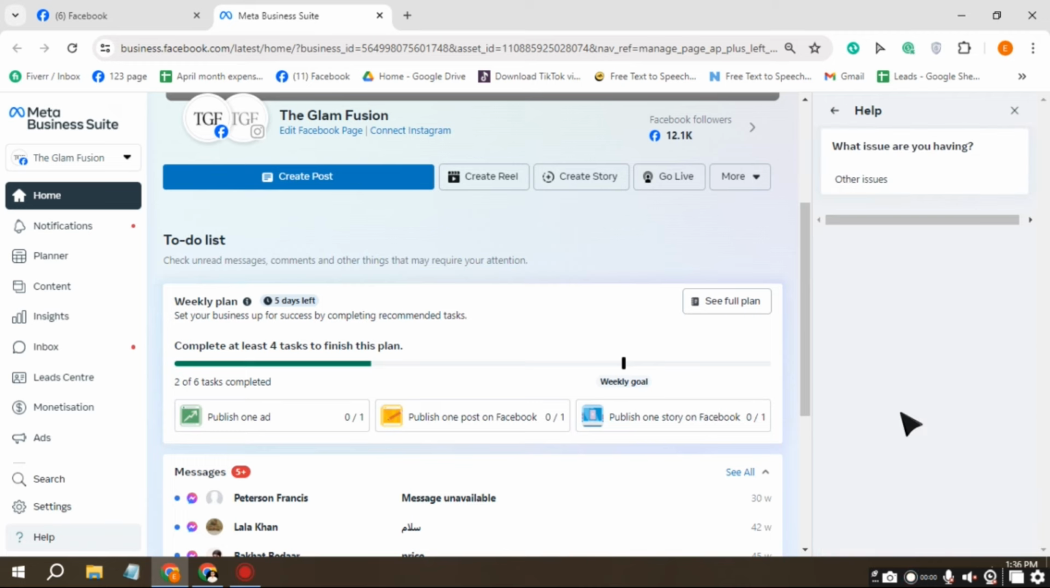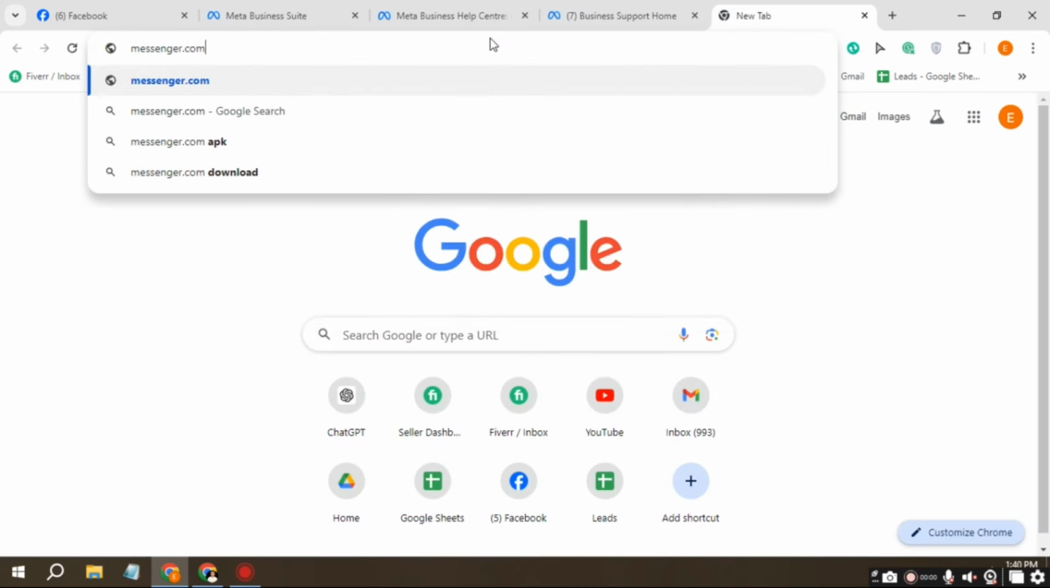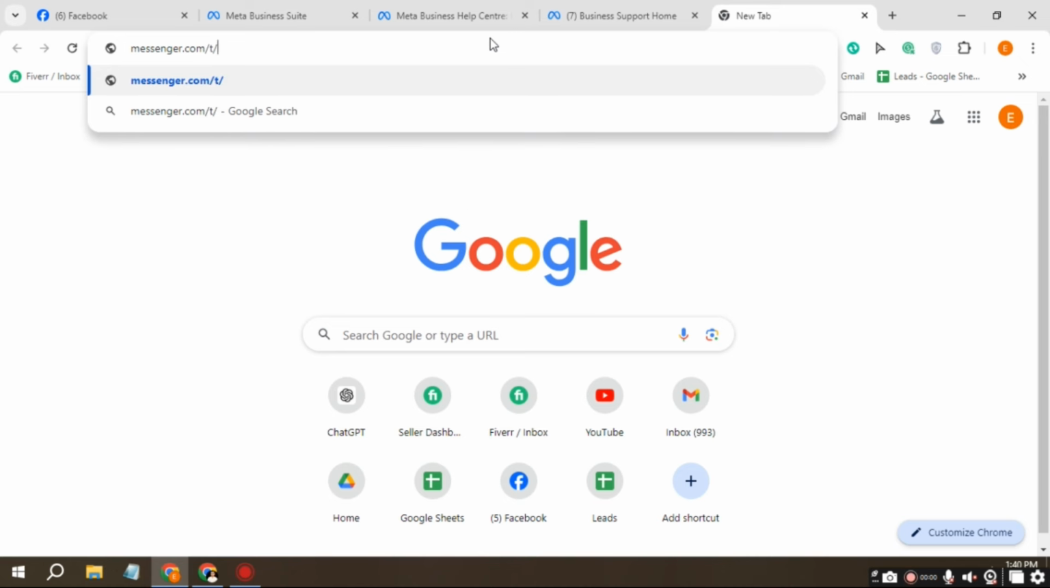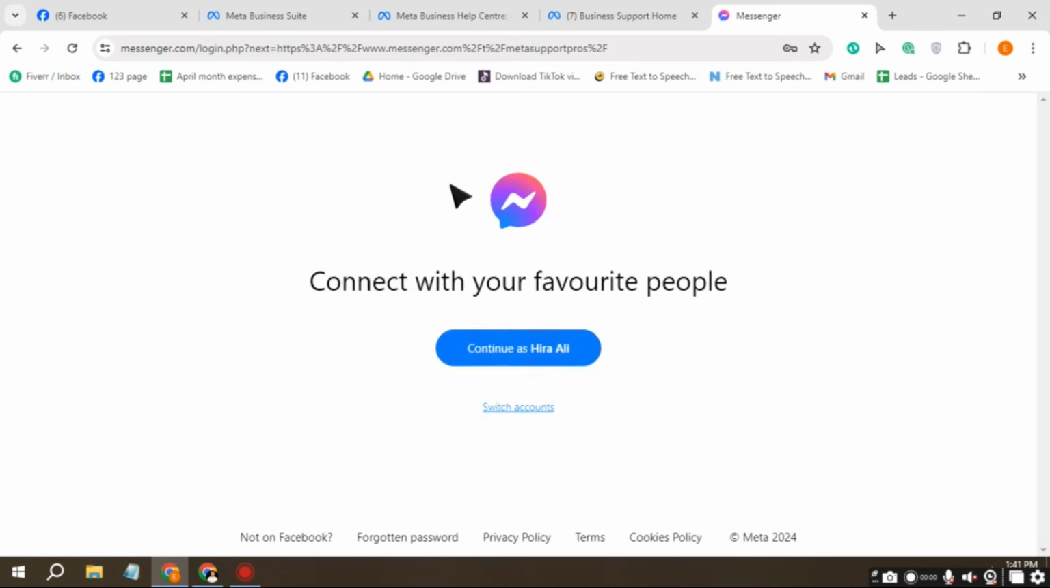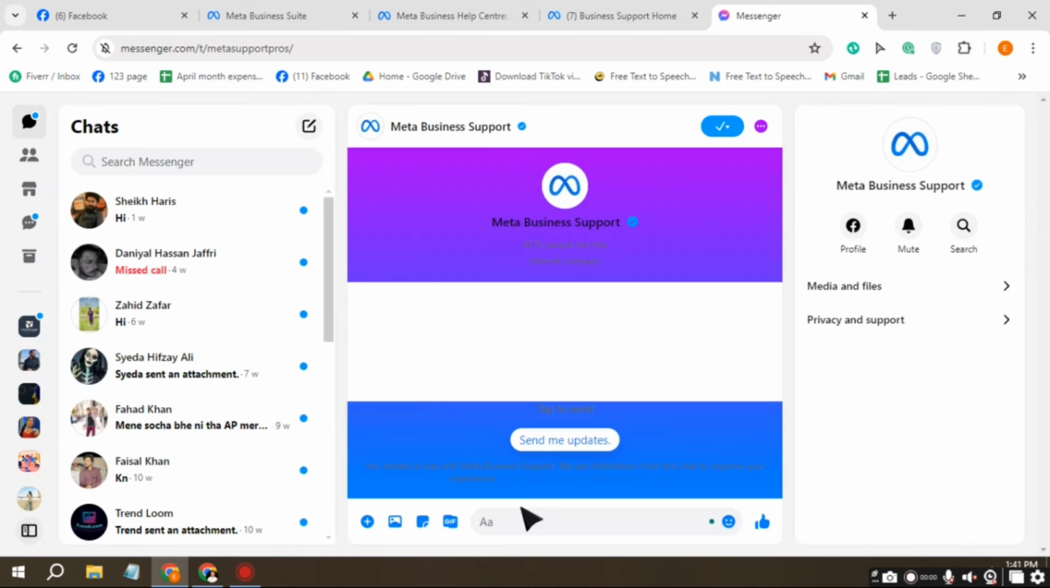If this way doesn't work, then follow this alternative method. Write the URL provided in the description box in the search bar and hit Enter. Messenger will open, and here you can chat with the Facebook support team. It is verified, and you can share your problems there.